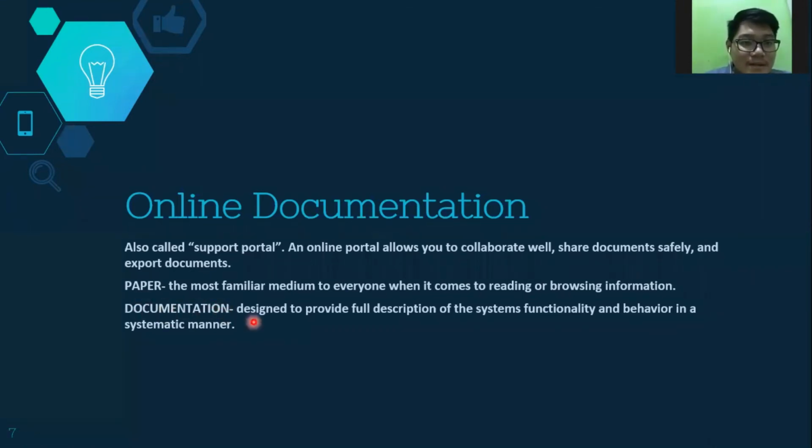Documentation is designed to provide a full description of the system's functionality and behavior in a systematic manner.